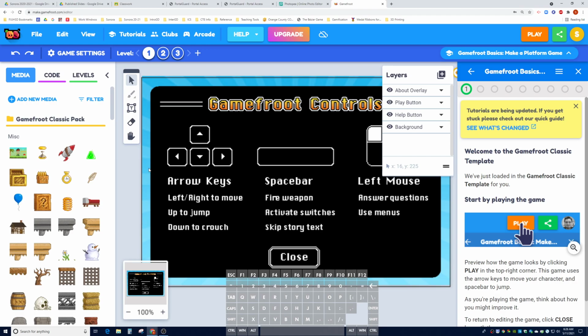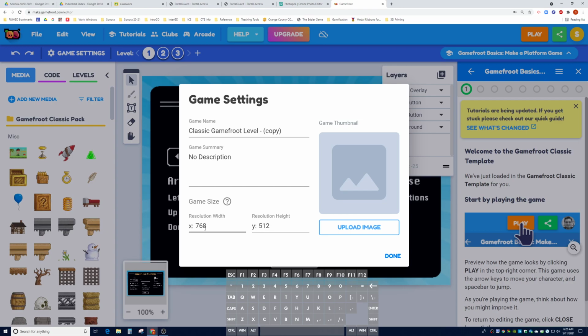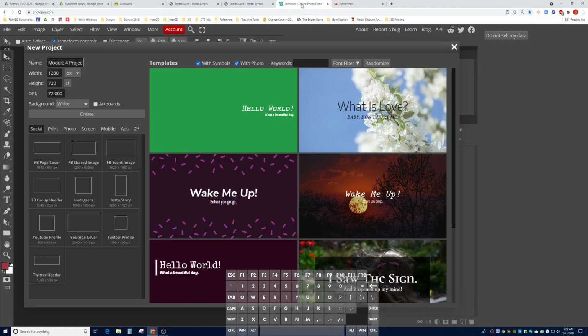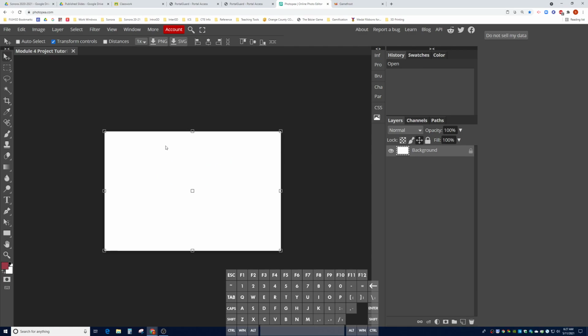Right? And the first thing we're going to notice is the game settings. So the game settings will tell us how big we want to create our project so that we keep the same resolution as our screen. That'll be 768 by 512. So right here under width, we're going to go 768, under height 512. And we're going to go ahead and click create. So this is going to be the same aspect ratio and same pixels as our user interface here.